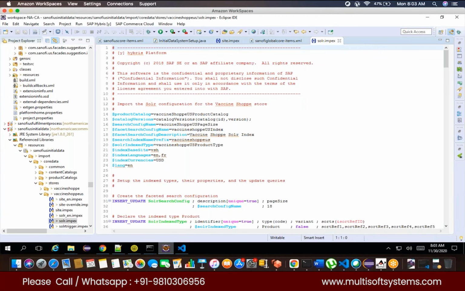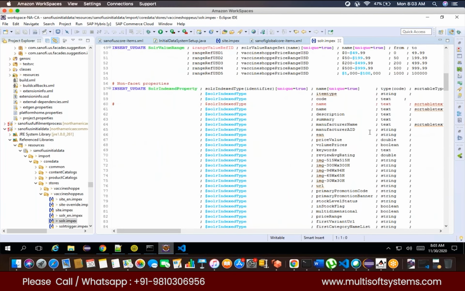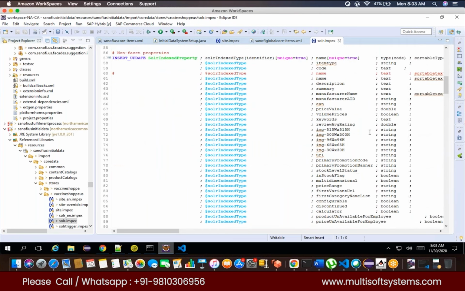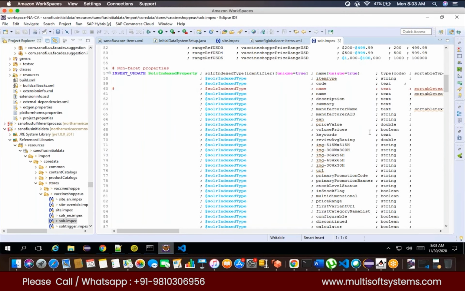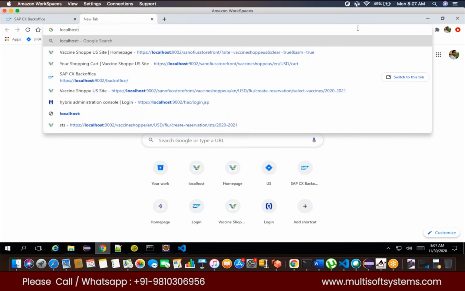Solar is basically used for product search, as I told you yesterday. It is a temporary memory where the product data will be stored. Whatever data we write in the Solar impacts will be saved. Solar is used only for product model and variant model, not for any other item types, such as hybrid. So as discussed, Solar is only used for product model.